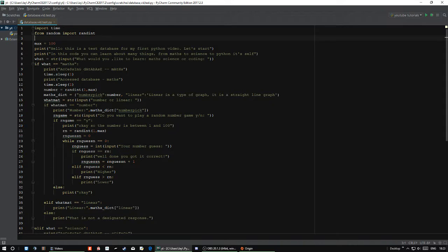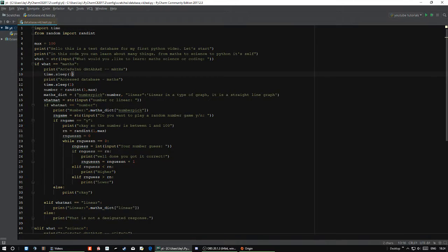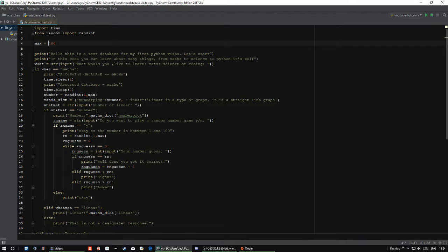Okay, so our first one, we're importing a module. We're importing time. That's a new module. I briefly went over it last episode, but it's exactly what we're using for time.sleep, and it just stops the code from happening for a second, or precisely however many seconds we put in there. And then the second one is the random module, which picks out a random number. Now over here I've got a variable. I've set it to 100, so max equals 100.